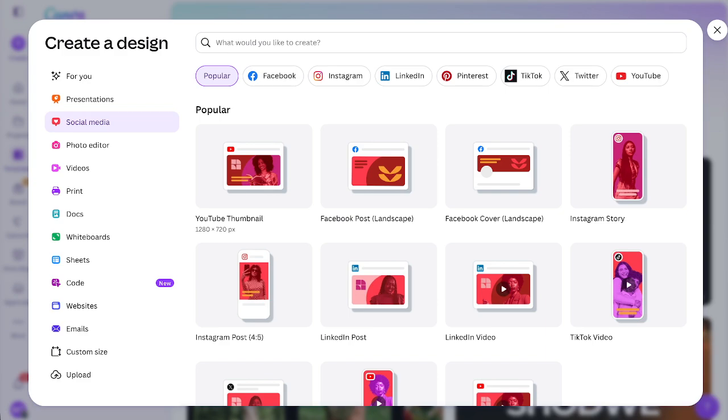Hey guys, it's me again with another Canva tutorial, and for today's video I will teach you how to create a glow effect for thumbnails in Canva.